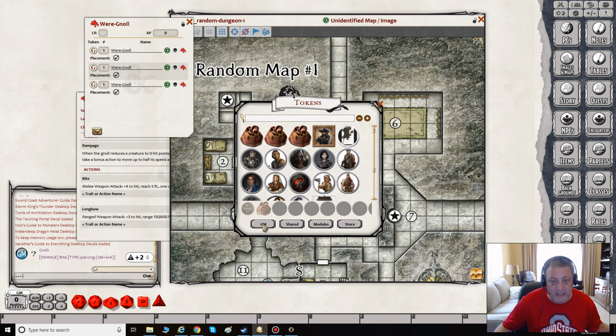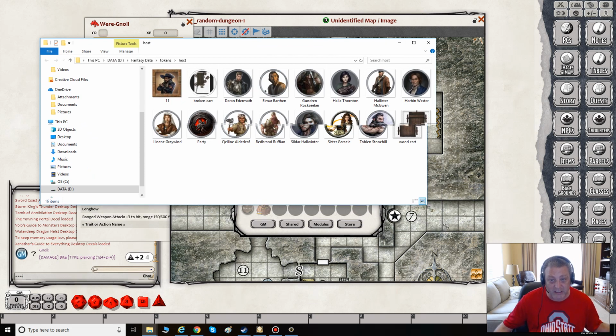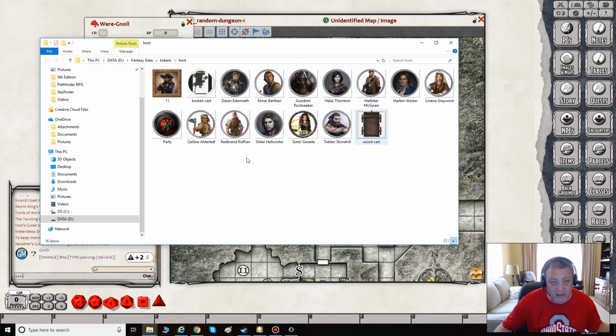But I'm just going to go into the GM folder and it's going to bring up my GM folder with all my tokens in it. All the tokens you see here are ones that I created and added to the game. You can see here's one with a square border. It depends on what you want to do with your tokens. Here's one that's like an object. We're going to look at objects in just a second because we're going to create an object token.